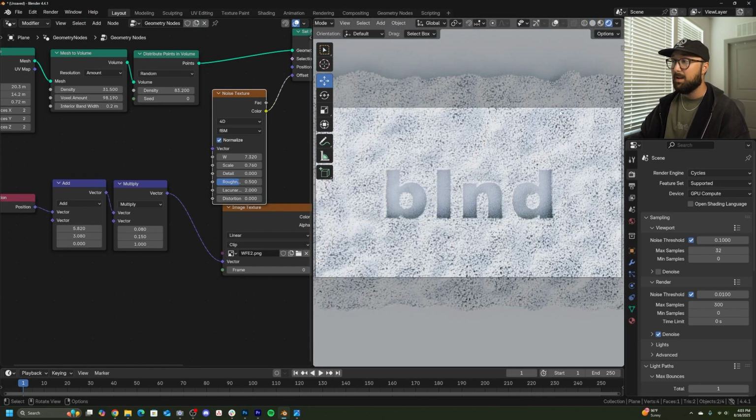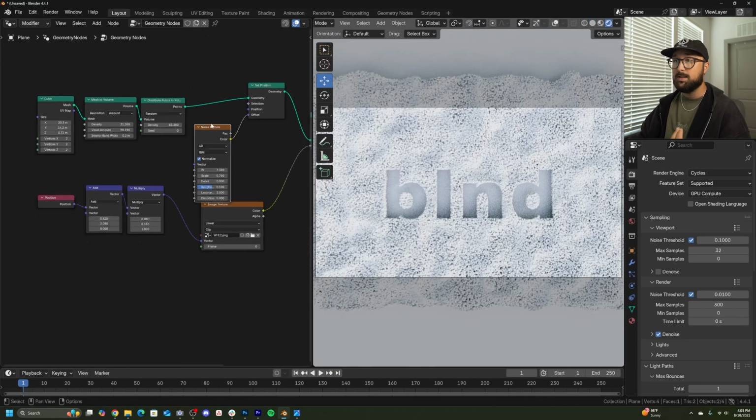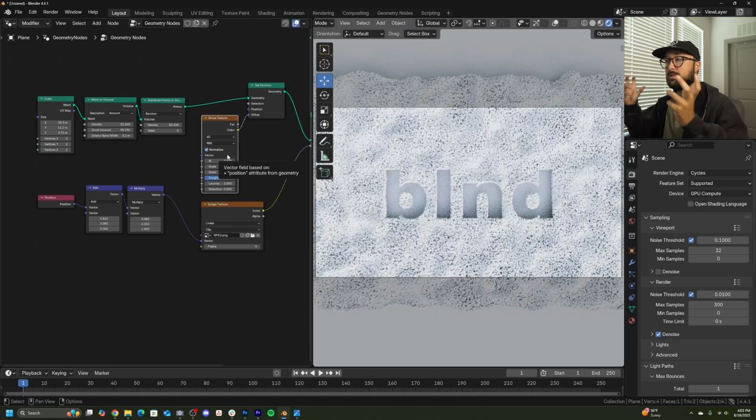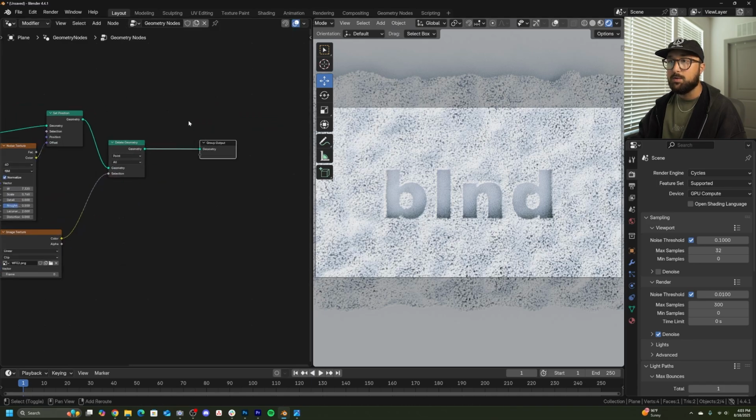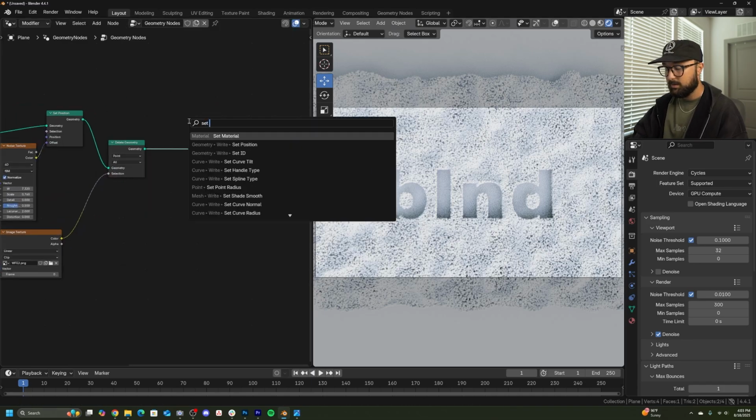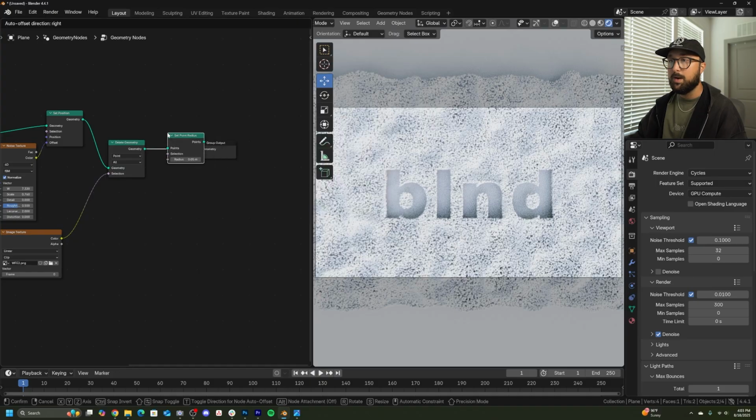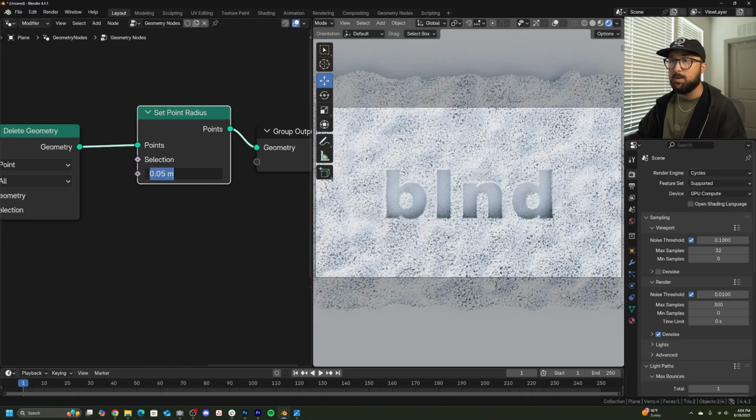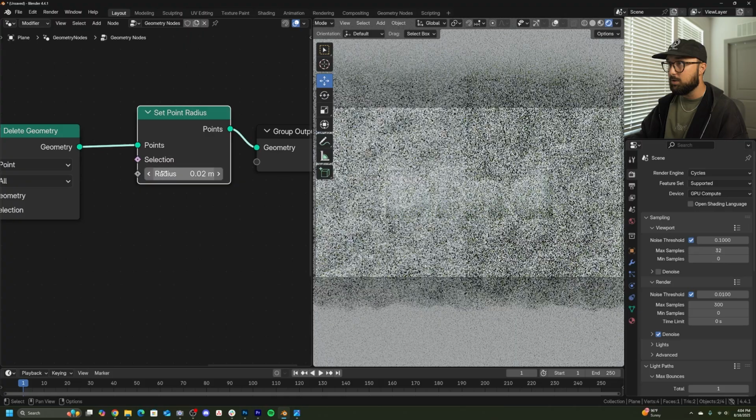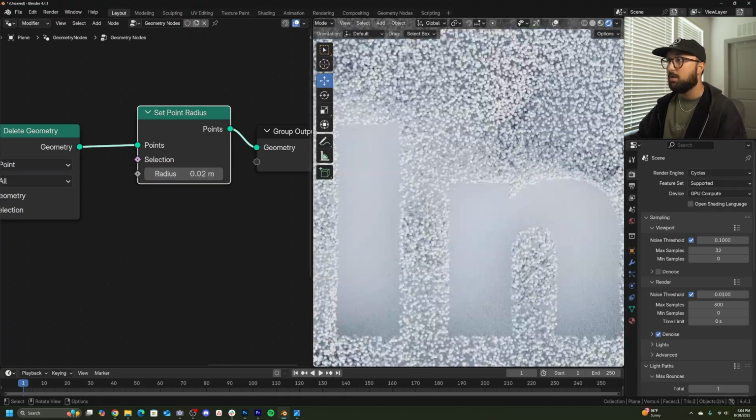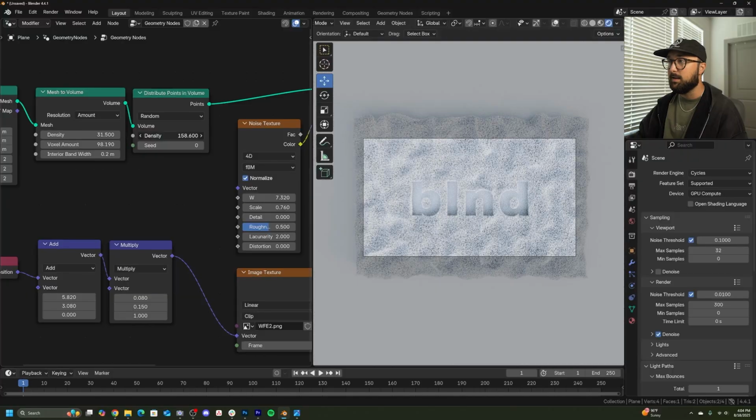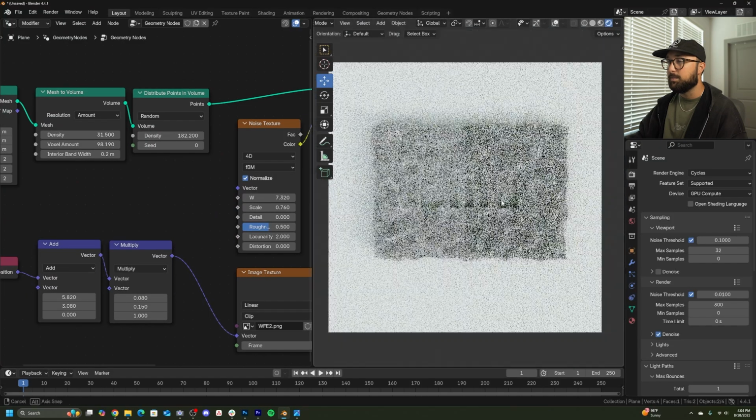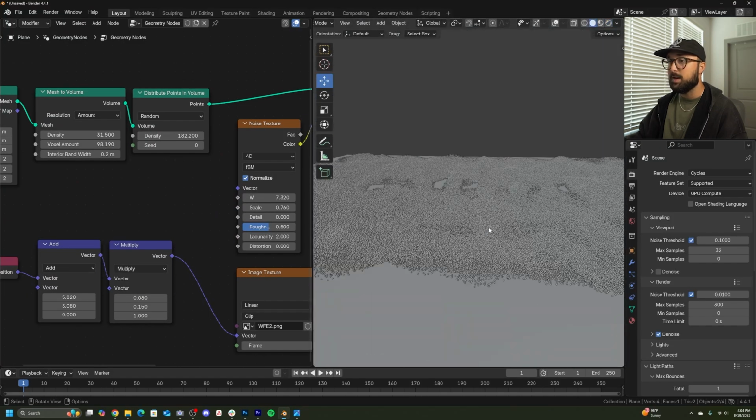They're kind of big. Particle systems, at least ones like this, tend to look better at higher volumes and smaller scales. This is just kind of globby and ugly. And so what we can do is get a set point radius, and then you can start to bring that down to maybe 0.02. There we go. Very small, which means we just need to bring up the density of our displacement.